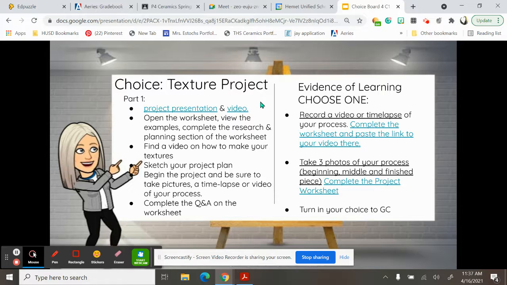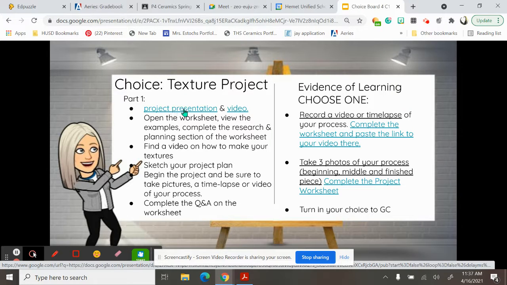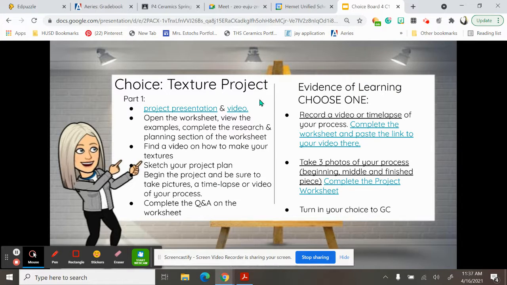So you're basically going to be taking a form that you have already learned how to make, whether it's a plate, a tile, a pinch pot, a cup. You can choose your form, and you're going to be learning how to apply clay textures. There is a project presentation to give you ideas and also links to different artists. And then there's also a video for you to watch to get some ideas.